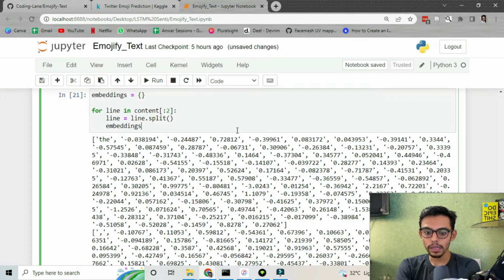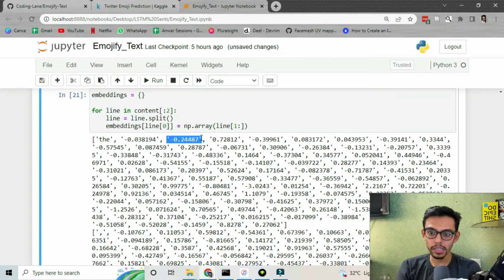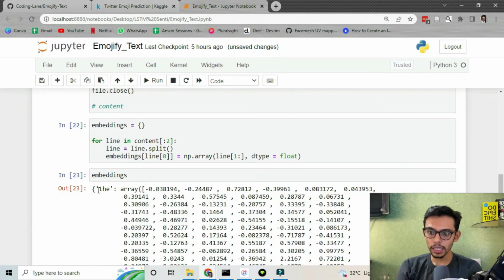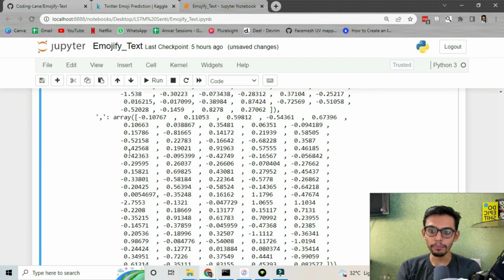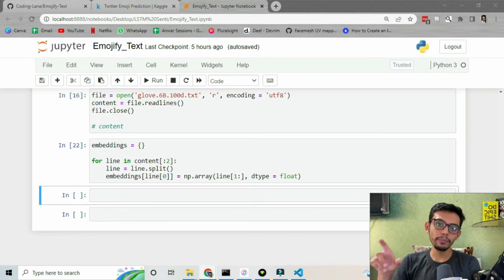That's very simple. We will just write line of 0, which will give us that first word, and we will map this first word to the rest of the tokens in that list. But I will also convert this into a numpy array and specify the data type as float, because right now it's string. So you can see our dictionary is ready, which maps a corresponding word to its word embedding vector. So we have our word embedding dictionary ready.